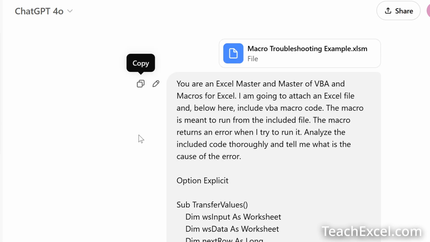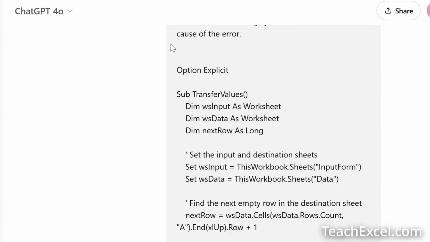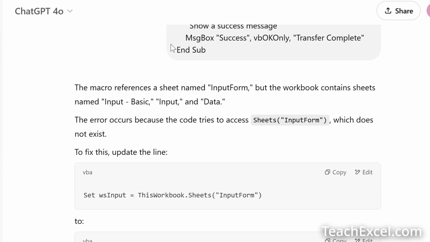Run. It's going to do a little bit of thinking, and after a few moments, you will have, all the way down here, an answer. The macro references a sheet named input form, but the workbook does not contain that. It only contains sheets named input basic, input, and data. The error occurs because the code tries to access sheets input form, which does not exist.